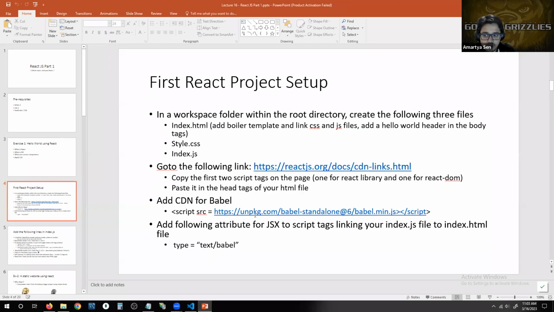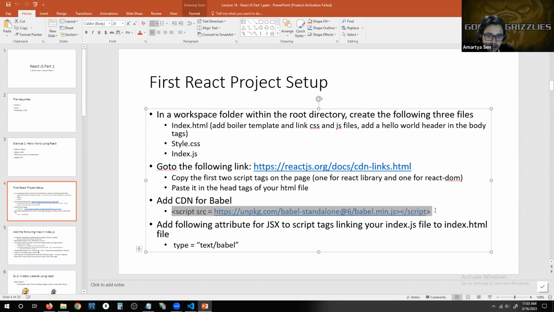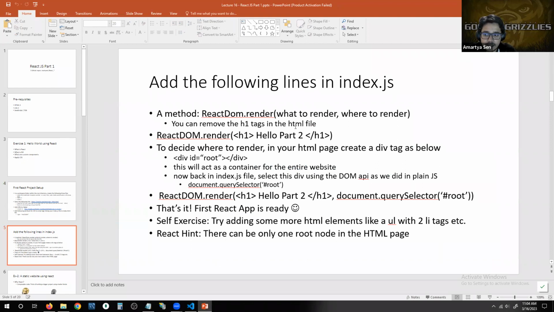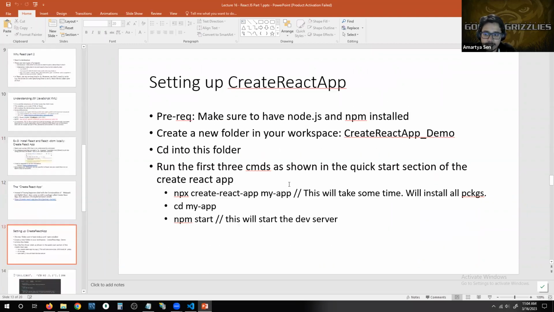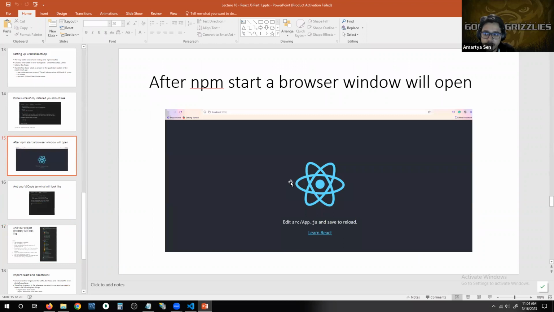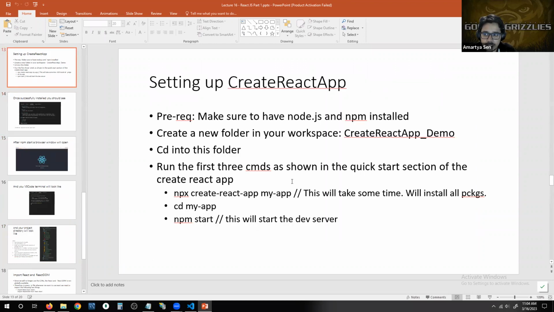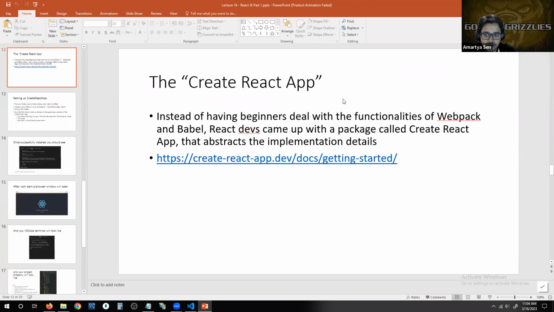So I will leave this to you as a self-exercise. You can try to embed this particular script within the head tag, and then see if you can follow these two slides here and write out this particular React.js. What I will go on to directly is the more appropriate way of working with React.js, which we call create React app. So that is what we want to do for ourselves.